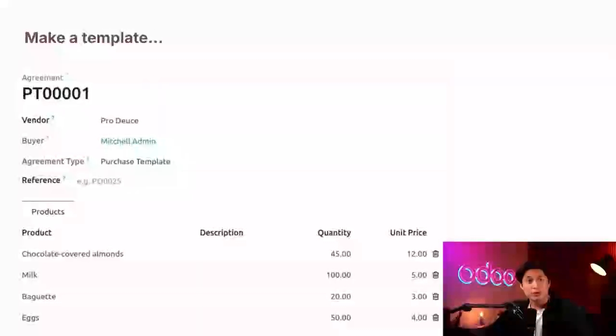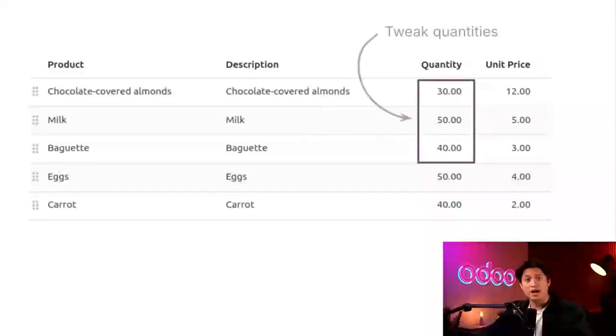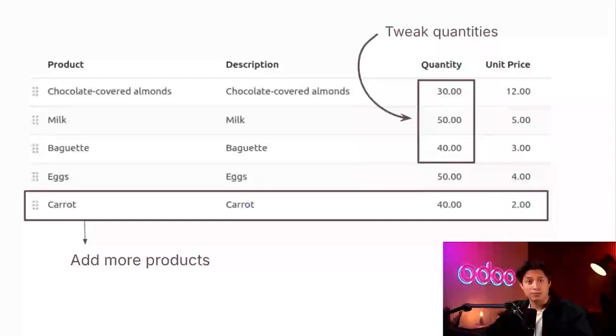With the purchase template, we can easily copy over the products, quantities, prices, and vendor info. Then we'll make some quick tweaks, swap out some items, and send another RFQ in no time. The template is useful for quickly placing recurring orders for items with fixed quantities. Now, enough chit chat, let me show you how to create and use purchase templates in Odoo.